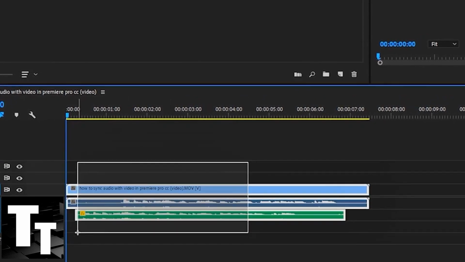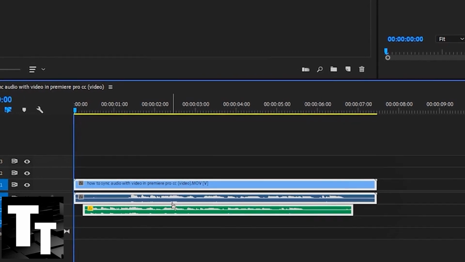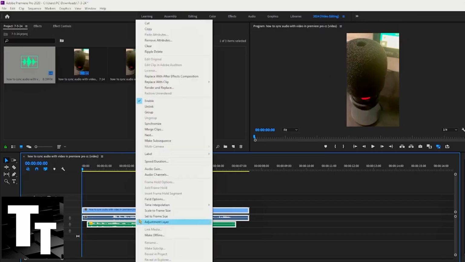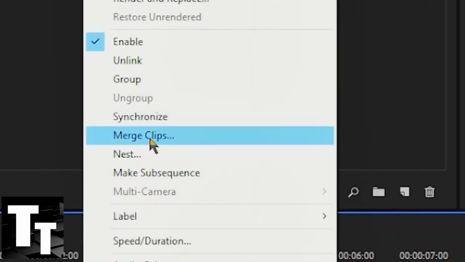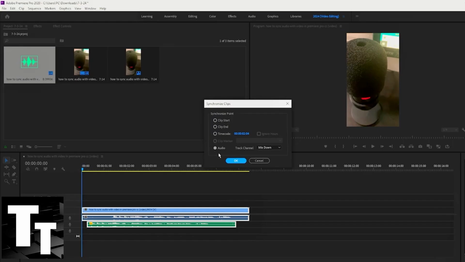You want to highlight both the video and the audio piece on the timeline that you would like to sync together. And then the next step is to right click and locate the option above Merge Clips, which says Synchronize. Now we're going to click this option, which is the last option. Underneath the audio track channel, you choose whichever one you would like, but I'm choosing Mixed Down.